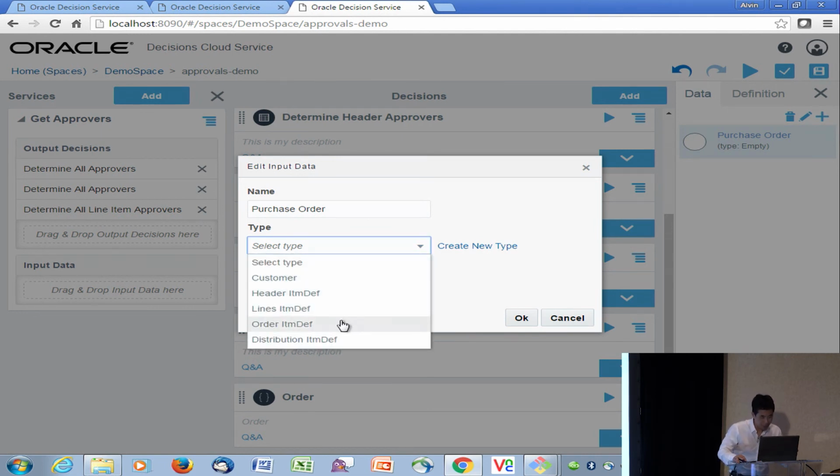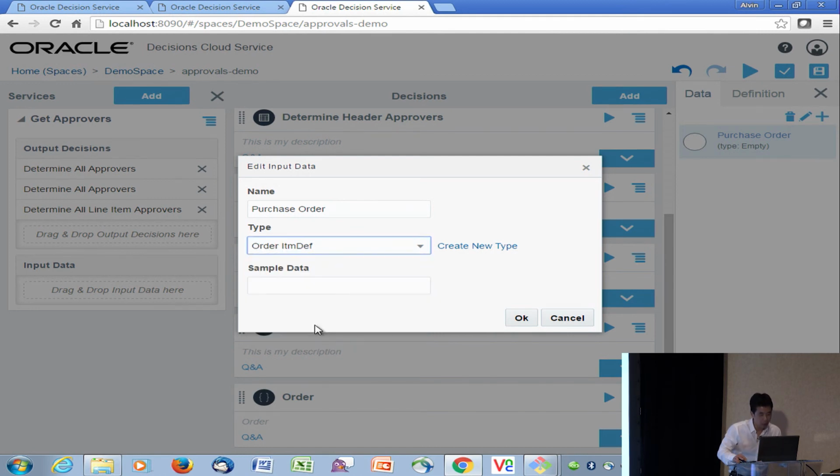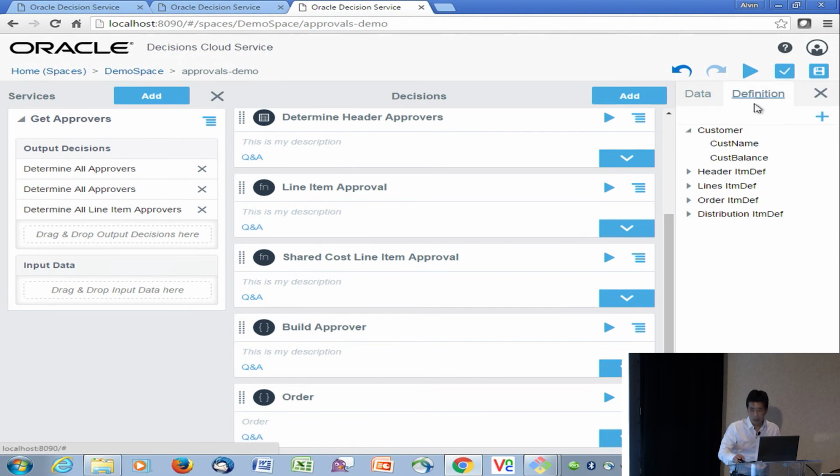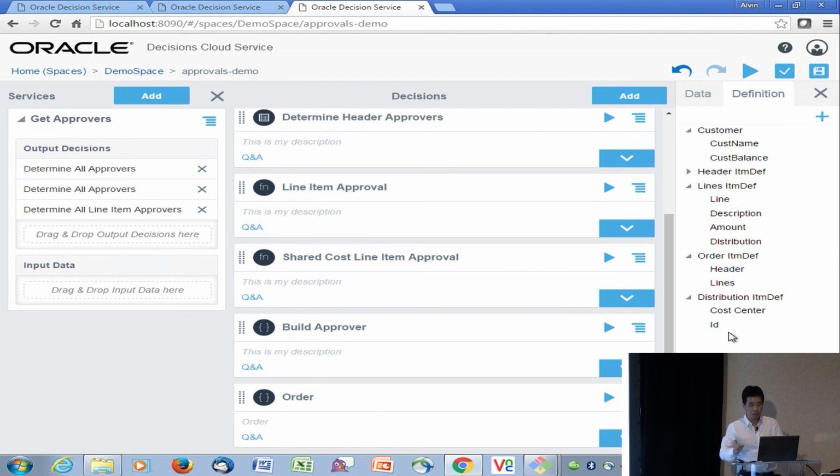I'll show you the item definition. For example, I'm mapping it to the order item definition, and let's just map it. And if you look at the order item definition, it's already created. The order item definition has two fields, header and line. And when you look at the line itself, it has the line description, amount, and distribution. And what is distribution? It's basically a cost center and an ID. So this item definition really just provides the structure of the input data.